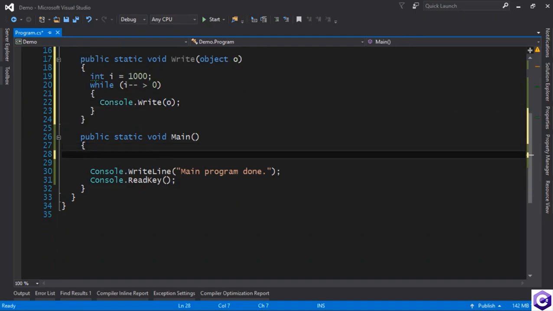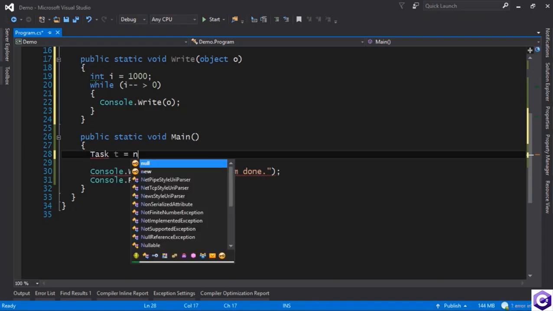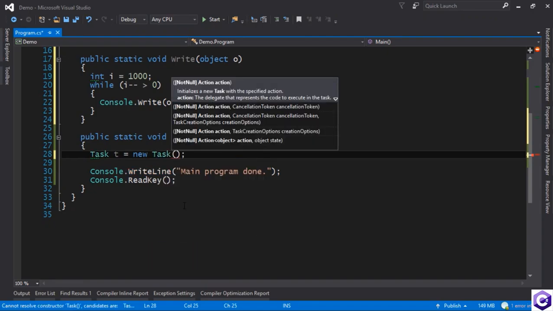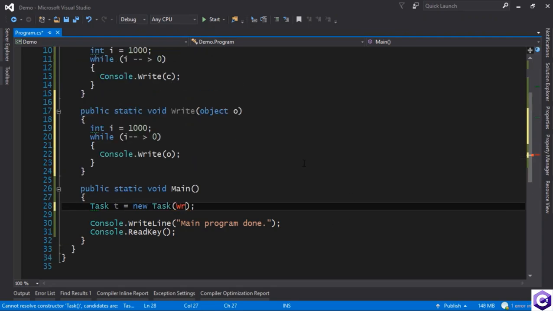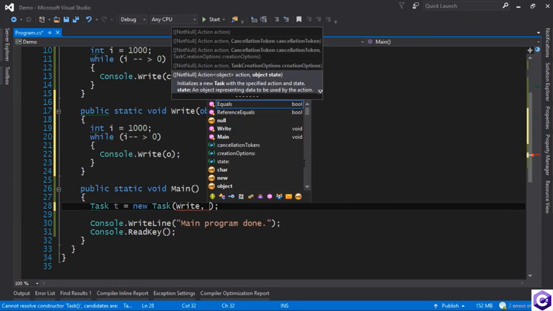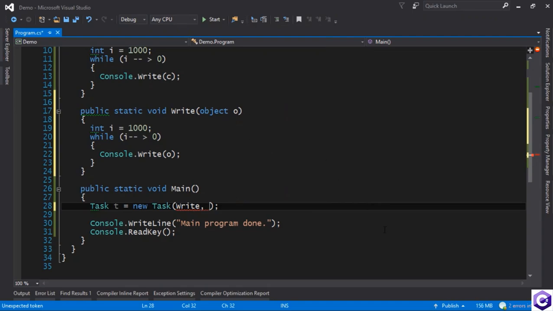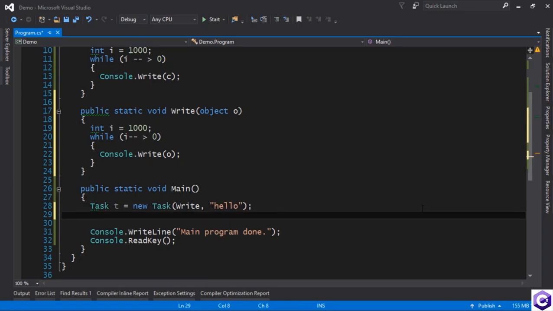So essentially what we can do is we can now use the same APIs that we had before. So for example, I can say Task t = new Task. And if you look at the documentation, there are overloads here which take the action and they also take the state. So this is interesting because now I can provide this Write function, and in addition I can also provide some sort of argument to pass into the actual unit of work. So in this case I can say "hello", for example. Okay, so that's one task.